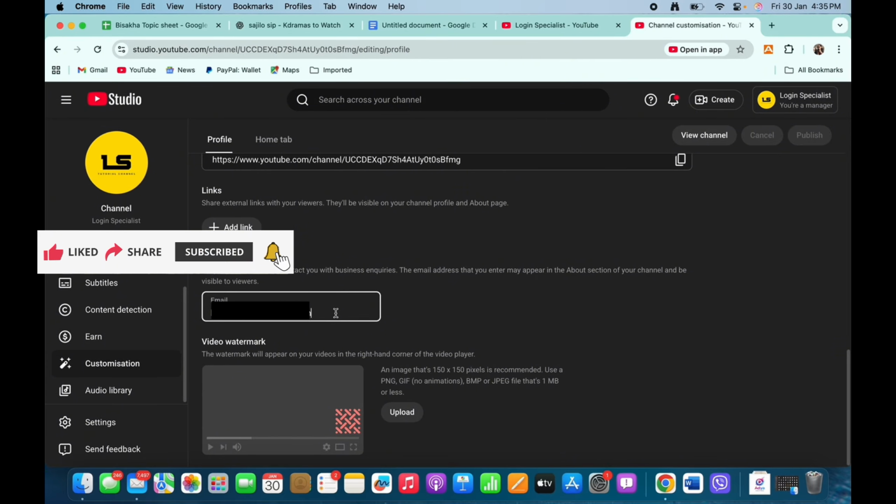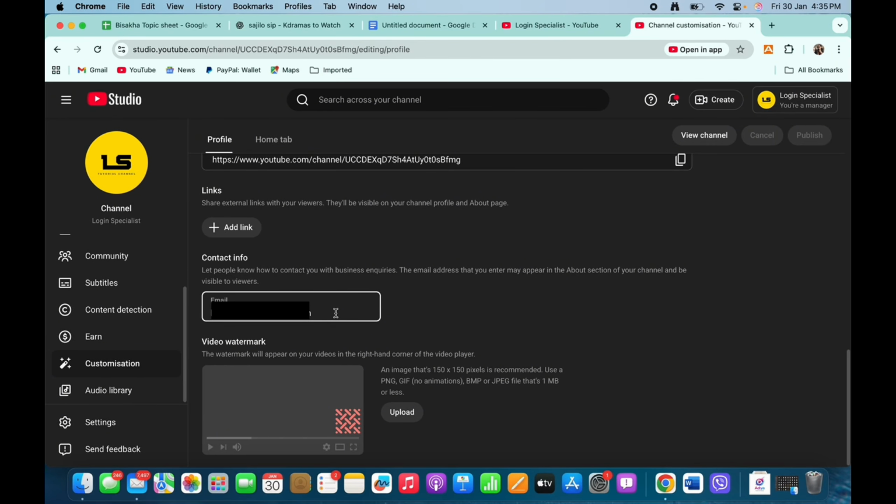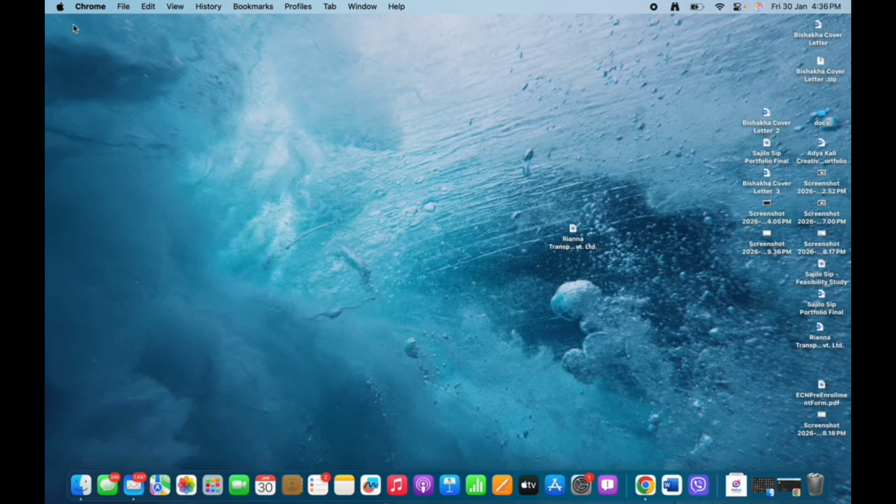Simply place your cursor there and then go ahead and make the required changes and enter your new email ID that you want to change to. Once done, tap on the save option you see there at the bottom, and with this, your email ID on YouTube will be changed. So this was how you can change email on YouTube channel.